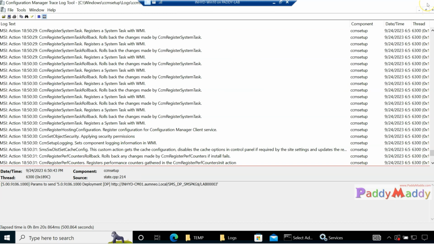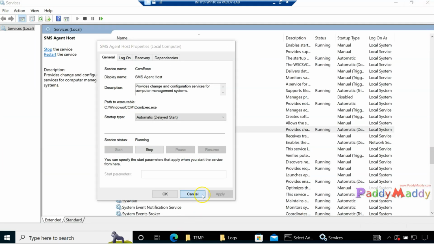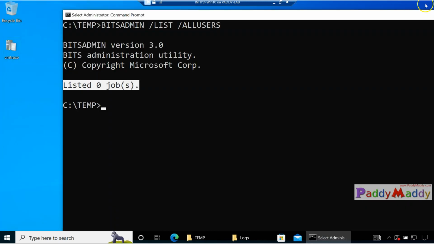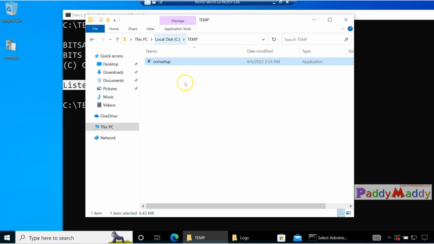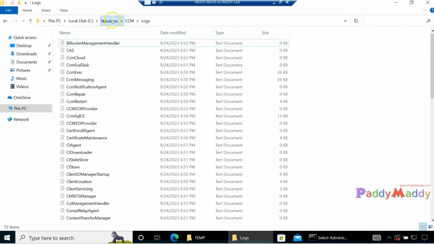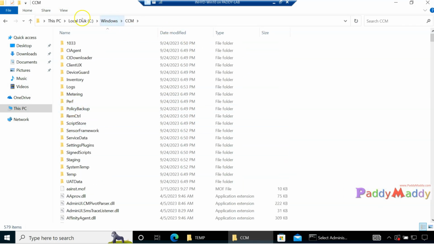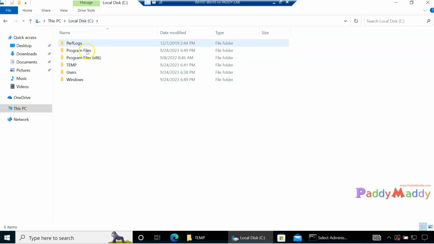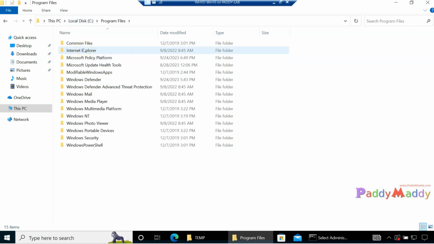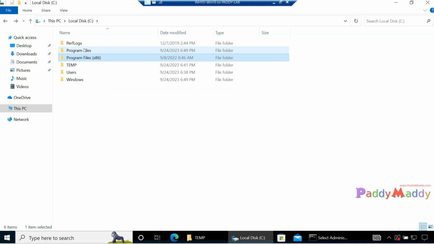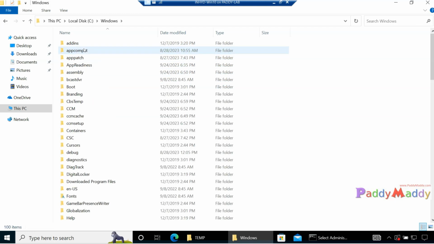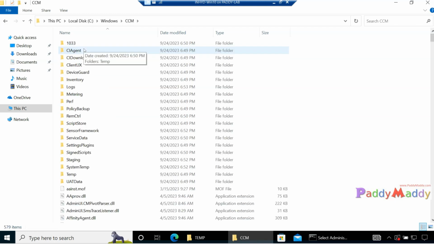Now you know the log very well. Now you might have a very basic question: where is the client going to install? That could be one of the questions. It is actually installing in the Windows CCM folder. You might ask, do I see anything in Program Files? No, my friends, you don't see anything inside Program Files. Instead, it will be the Windows CCM folder. This is where the client gets installed.